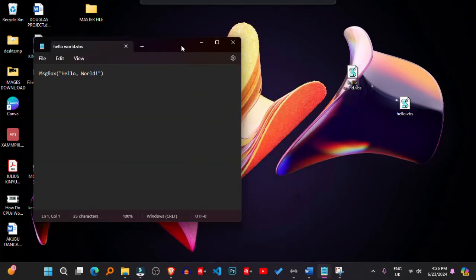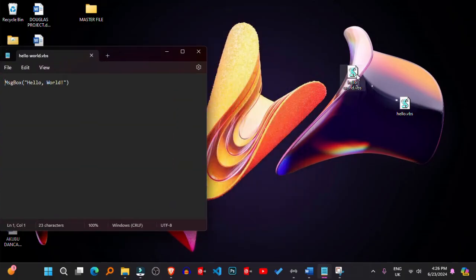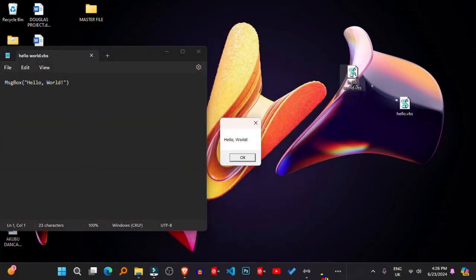Double-click on the saved .vbs file. This will execute the VBScript code, and you should see a message box displaying Hello World.